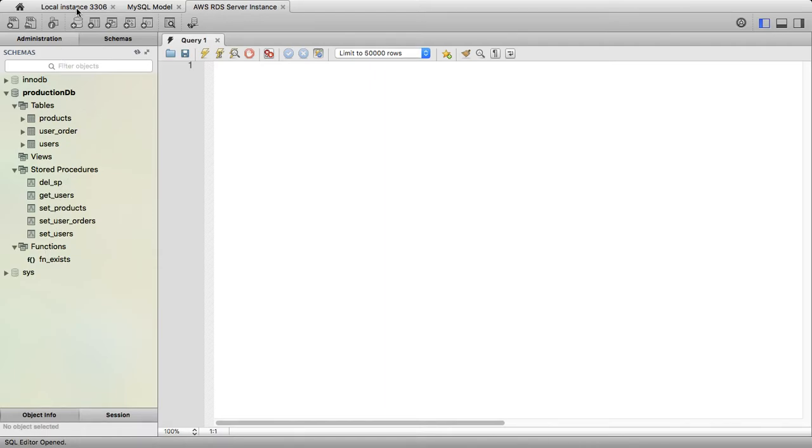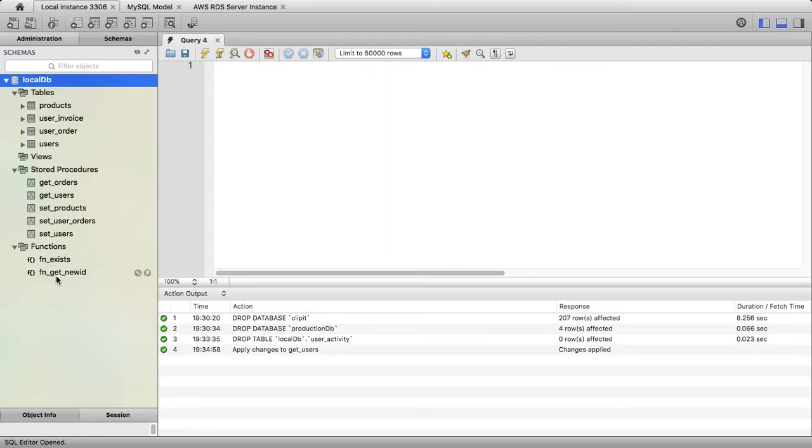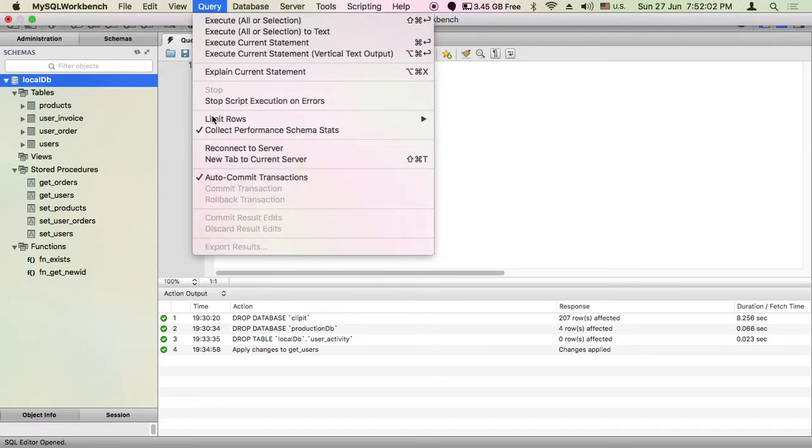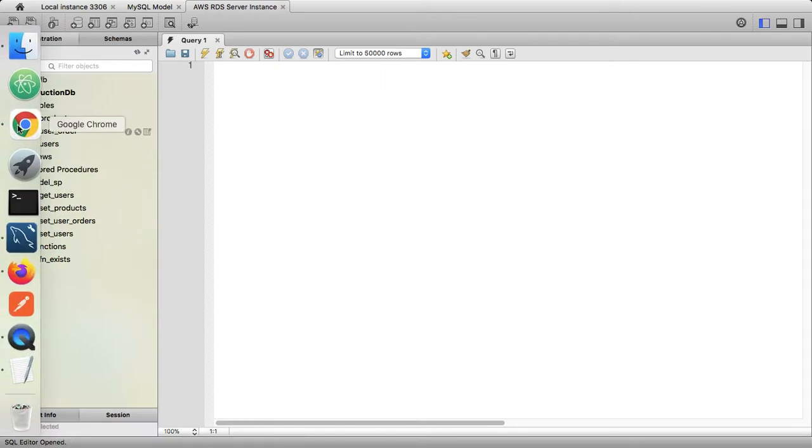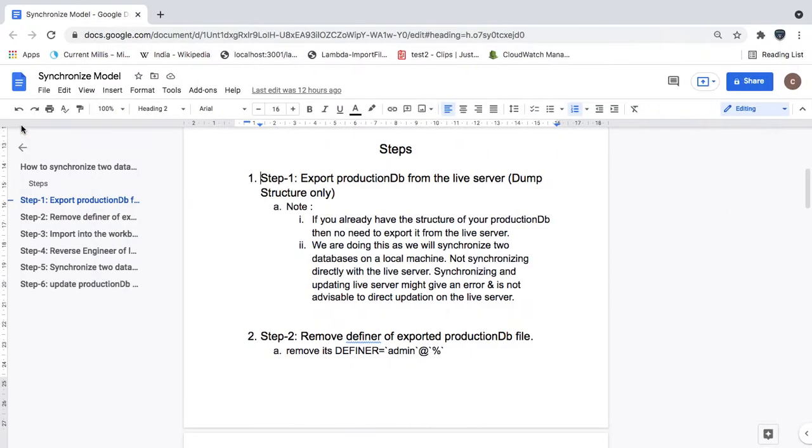And functions, this is a new function. This is a new function. This is missing over here. So we got the basic idea of what is missing, what is added, what is deleted from the production DB and local DB. So we will now proceed with the steps one by one.